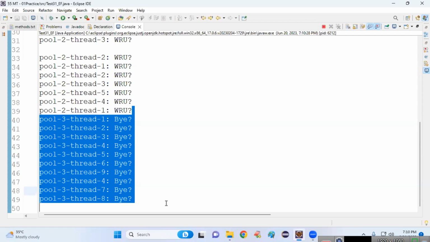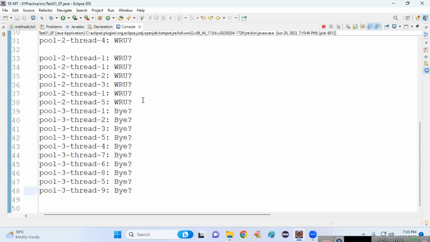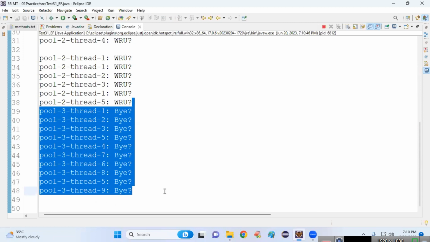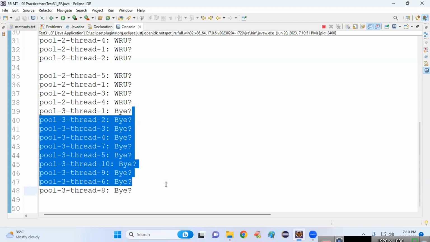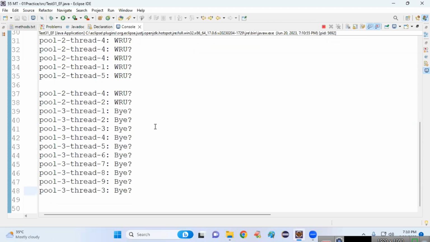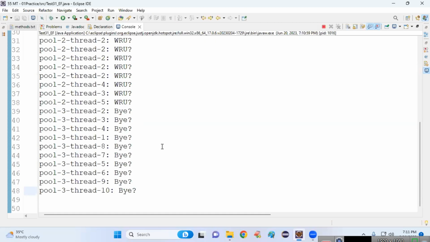How many threads are created? For 10 threads execute, 10 tasks executed, 9 threads created. Always 9 threads created? No. Again 9. This time 10. Max number you see. 9, 10. Okay? So the number of threads created is changing from time to time.